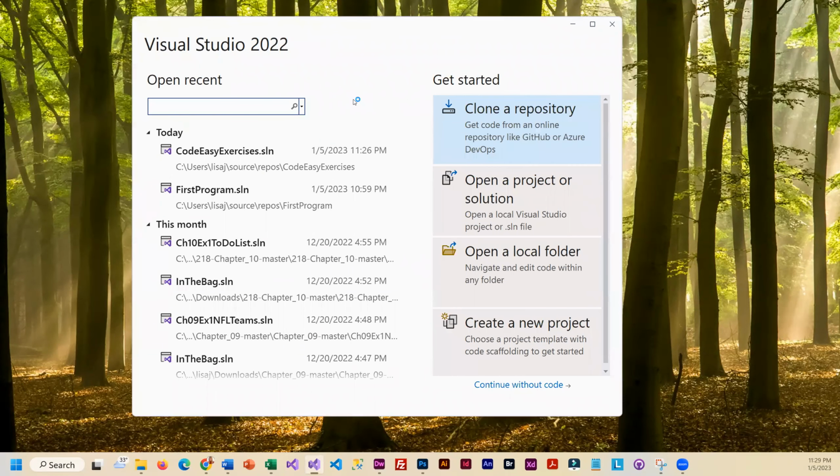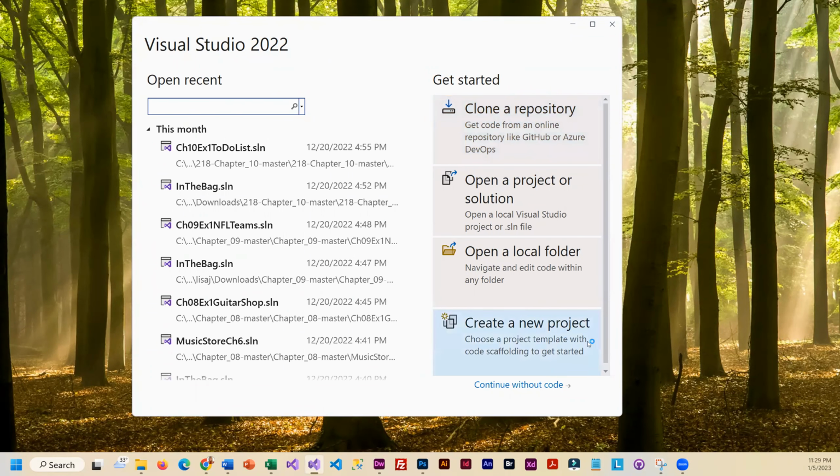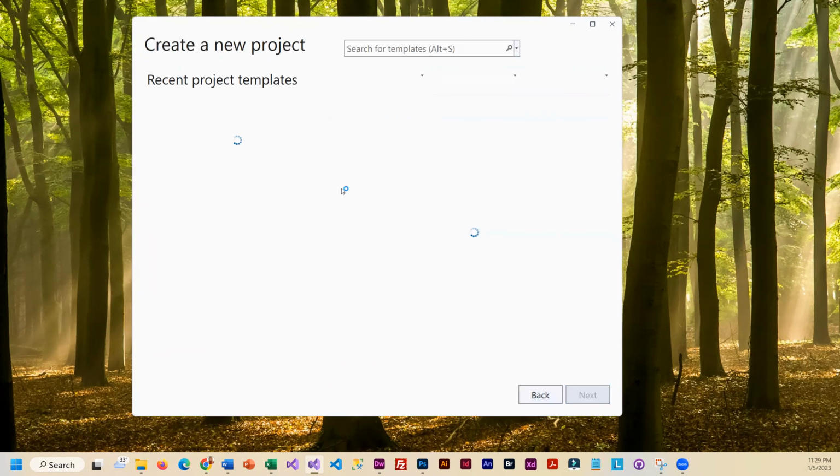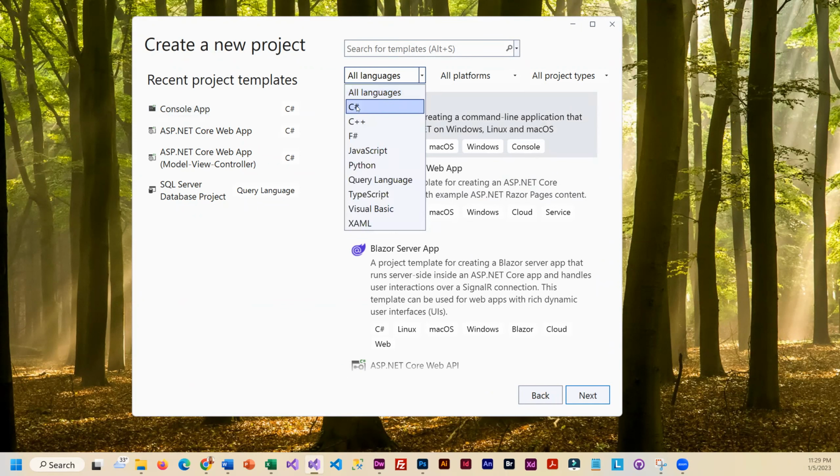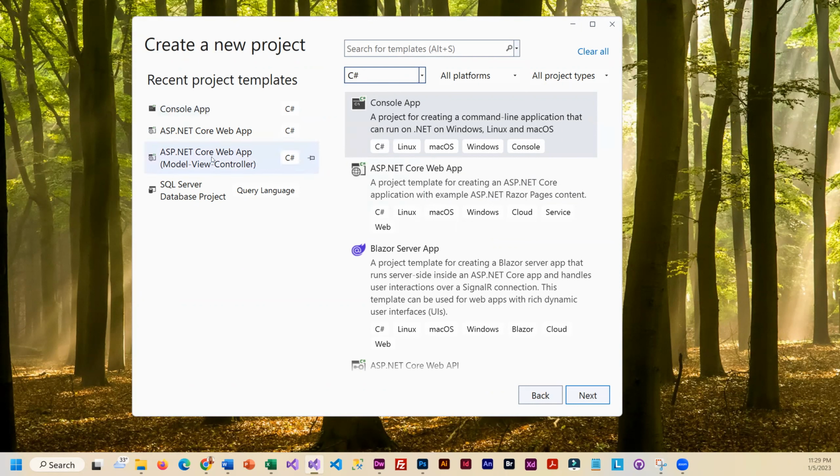And then what I'm going to do is create a brand new project. Usually the first time you come in here, it's got all languages here, and so you are going to want to switch that to C#. And then for the project template, we are doing a console app. And then over on the right, you're also going to choose console app and then click on next.